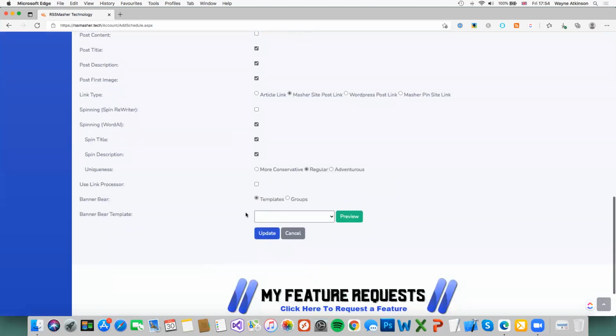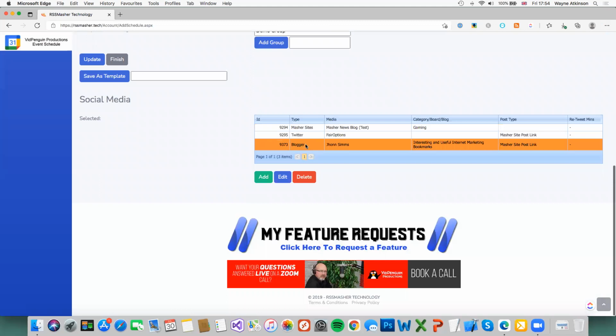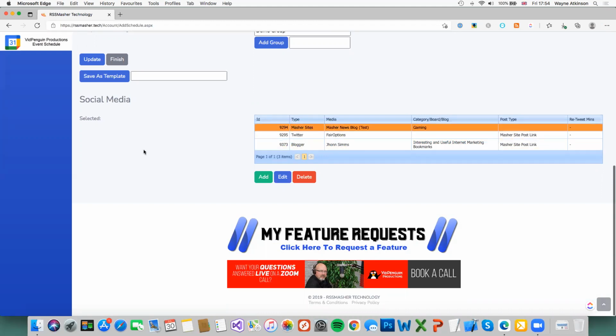Then you just click update, and then this would get spun, and you'd have a spun title and the spun description in Blogger for that tier 1 backlink back to the Masher sites, which also potentially could have a spun title, and the whole of the content has been spun in the Mash. Can you show us on Twitter and Blogger what they look like through edit?